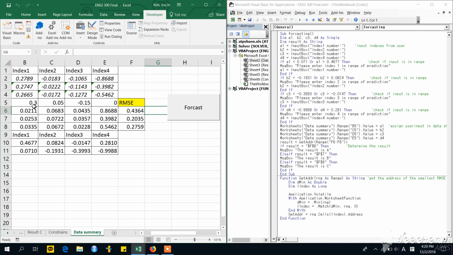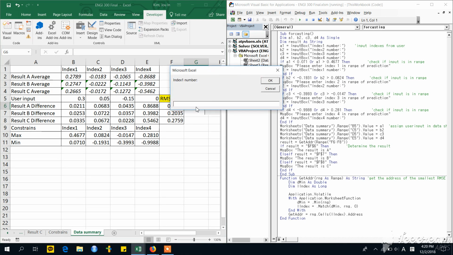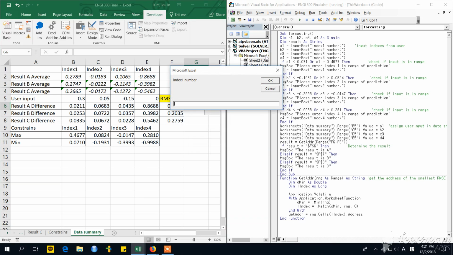Also, this is the user input, which will show up here. For example, if I put in a value outside of the range, this one is 0, which is outside, and this one I will put as 0 also. This one is 0.2, this one is 0. So if I enter a value not in the range of the predictions, this message will pop up. Okay, and now I have to re-enter it. 0.2.